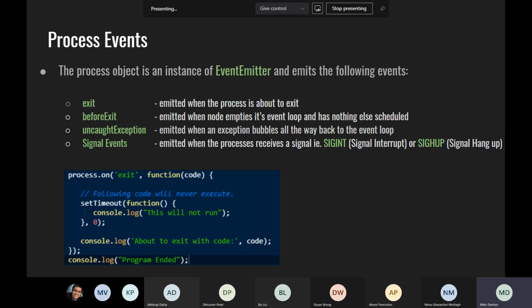You can have a lot of chatter going on amongst processes, and it gets interesting. Here's a little setup as you would normally set up. You set up a listener. The process is listening for when it's going to exit. The following code will never execute. This will not run because it's about to end. Yes, this is worth noting here.